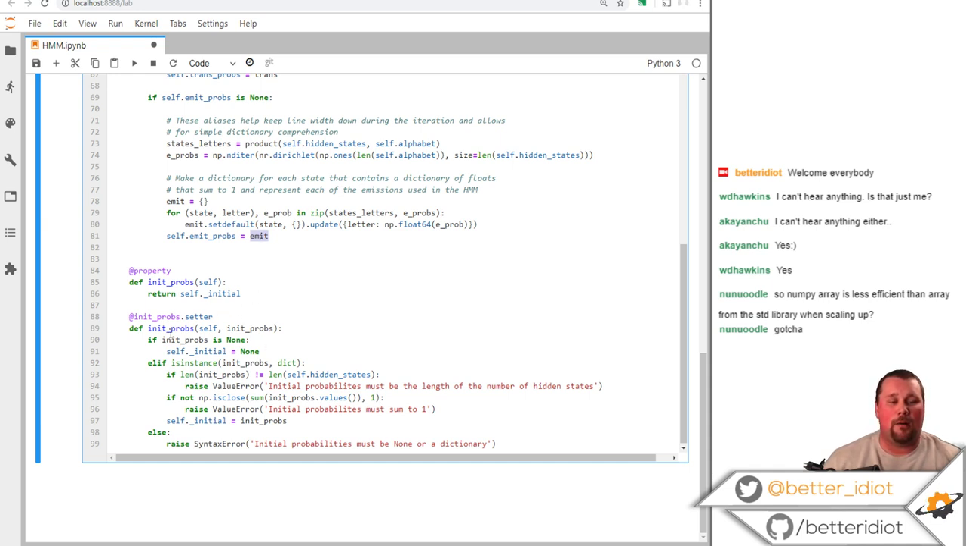So we're saying we're going to take those initial probabilities, and if the user gives us none, we're just going to make it none. However, if it's a dictionary, we want to make sure that, first, the initial probability is the same length as the number of states we're using, and that the sum of them equals one. This is just protecting the user from themselves. And then we're assigning to this private variable again. You'll see these on the two different cases. We're assigning to this private variable.